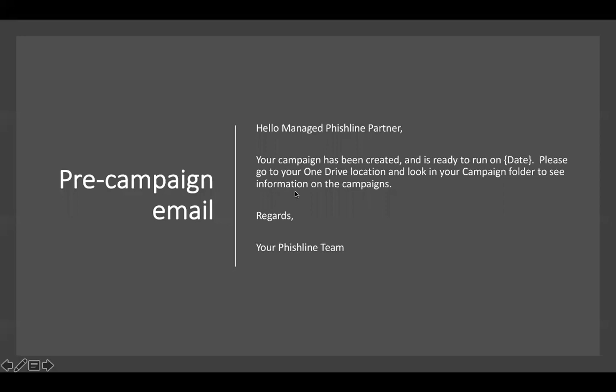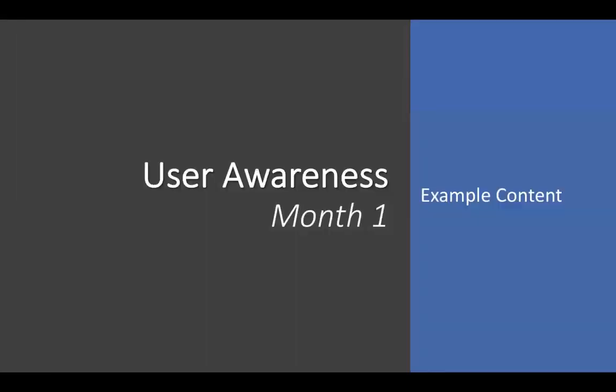Before any campaign is run, an email is always sent to our contact person prompting you to check out your Managed PhishLine OneDrive location, which we will give you access to after the initial kickoff call. Here you can become familiar with your campaign. After you've completed the initial baseline phishing, you'll move on to your first 90-day themed email security awareness training.